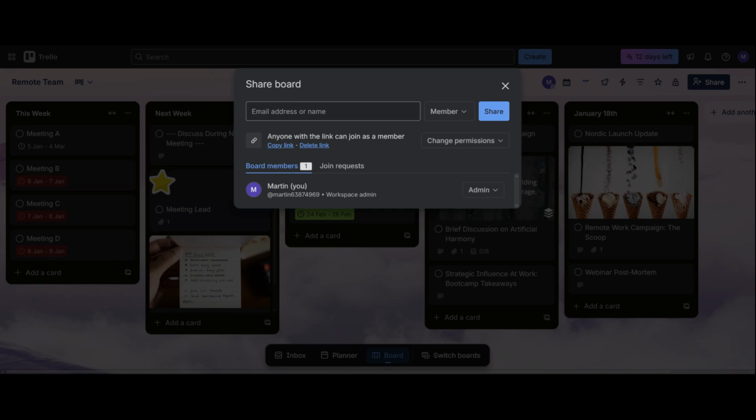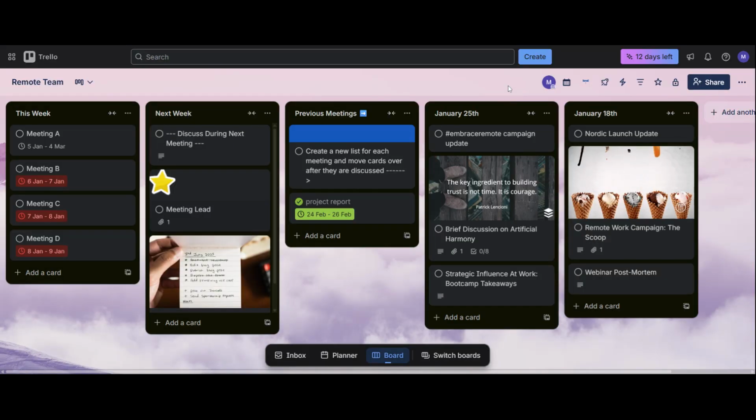After that, click on Copy Link. This will copy the generated Trello board link directly to your clipboard. From here, you can paste it into an email, Slack message, WhatsApp chat, or any other communication tool you use. Finally, share this link with whoever you want to give access to. As soon as they open the link, they'll be able to access the board according to the permissions you selected.